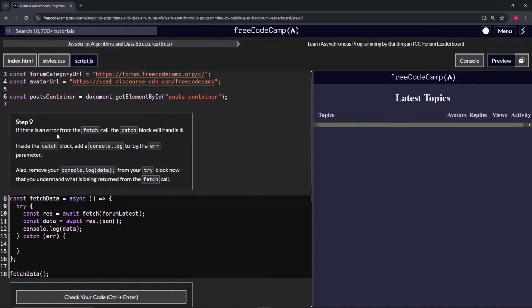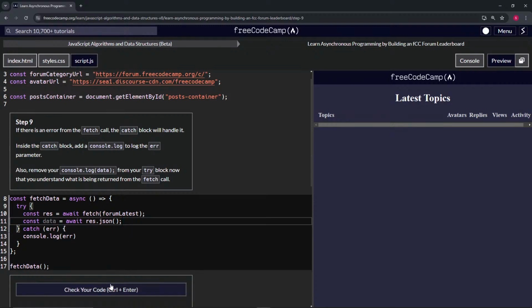So if there's an error from the fetch call, the catch block will handle it. Okay, so that's what this is. Inside the catch block, we're going to add a console.log to log the error parameter. Okay, so we'll do console.log error. All right. And then we're going to remove this one. And then let's open up the console. Nothing.